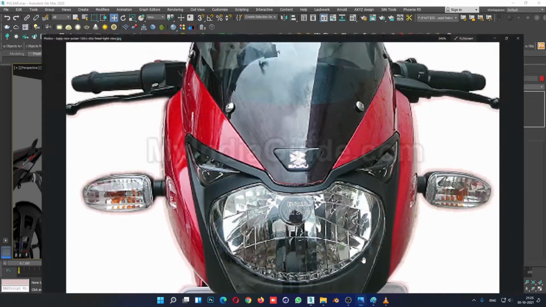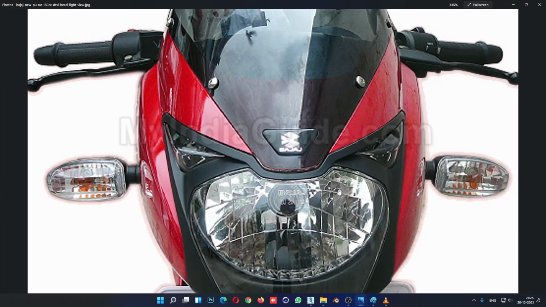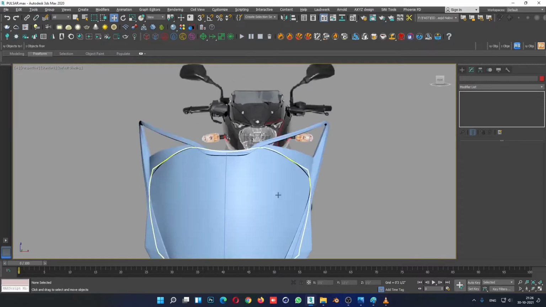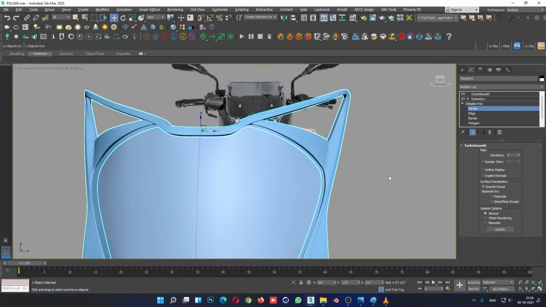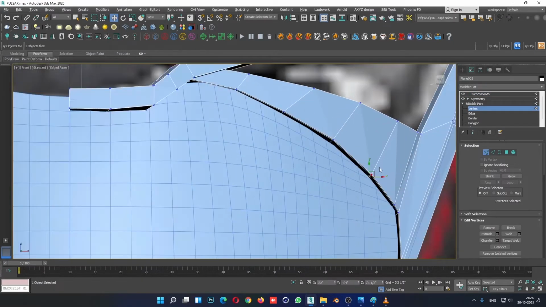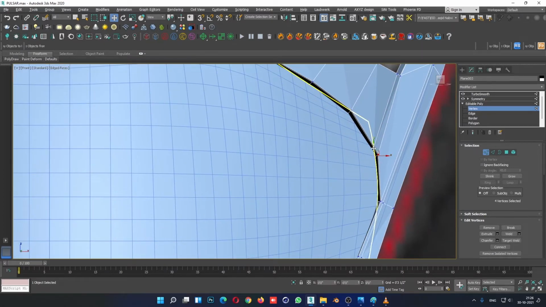Now see the reference. Here we have some correction. You can see this part. It's like an arc. Okay, so we need to do this correction. We need to add some segment, and we can tweak it and adjust it to make the shape a little arc shape. Okay, so select the vertex, adjust it from front viewport, tweak it like this.